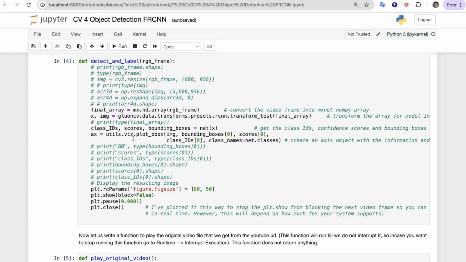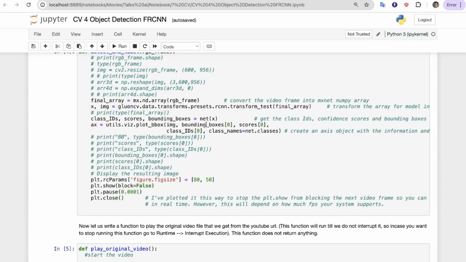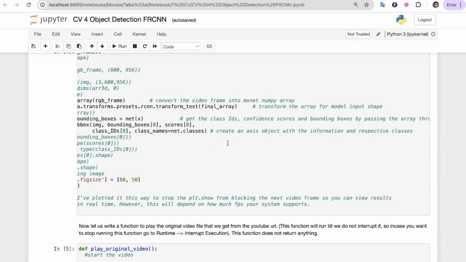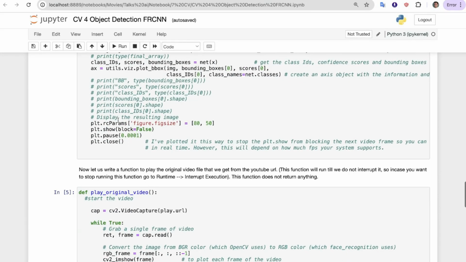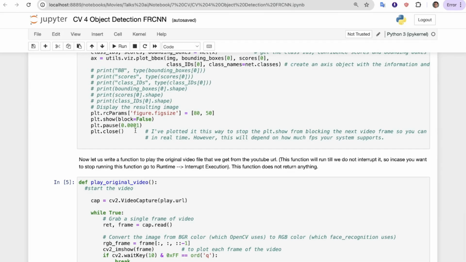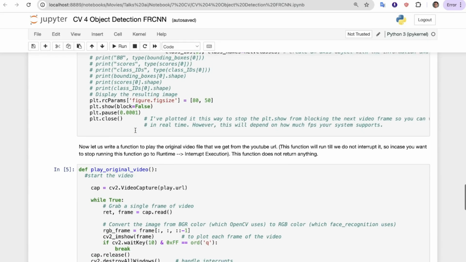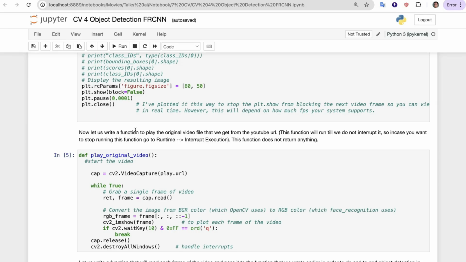Now we get the class IDs, scores, and bounding boxes from the net. Now ax equals utils.viz.plot_bbox. Here we create an axes object with the information and respective classes, and so on. Once we call the function, we will get to know about it.